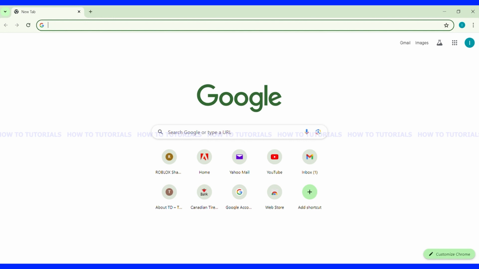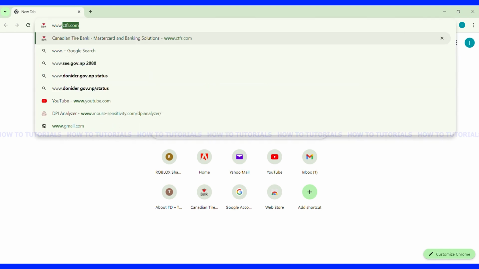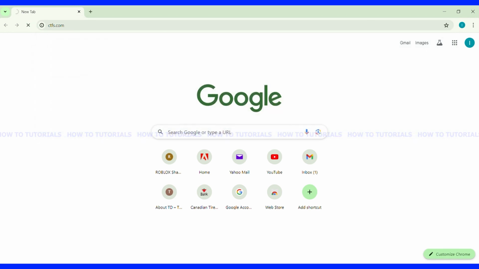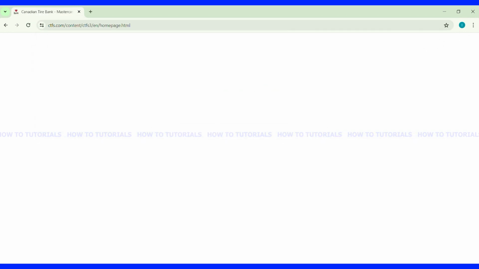First of all, open any web browser on your device. Once you have opened your web browser, on the address bar type the website name www.ctfs.com. Make sure you enter the correct keyword here. Once you enter this keyword, press the enter button to enter the official website of Triangle Bank credit card.